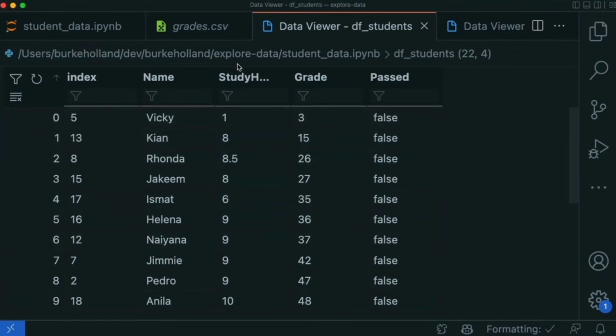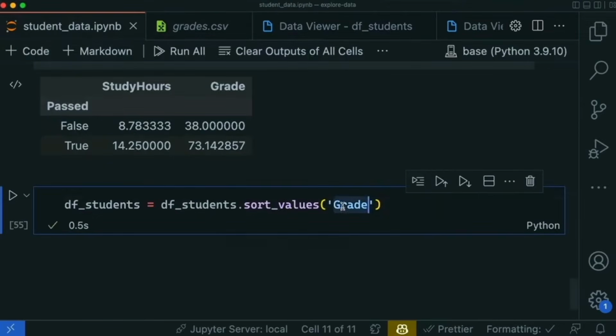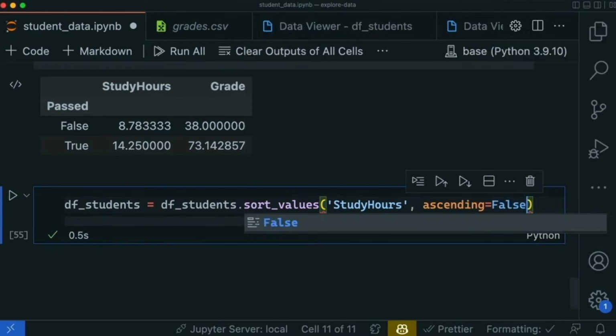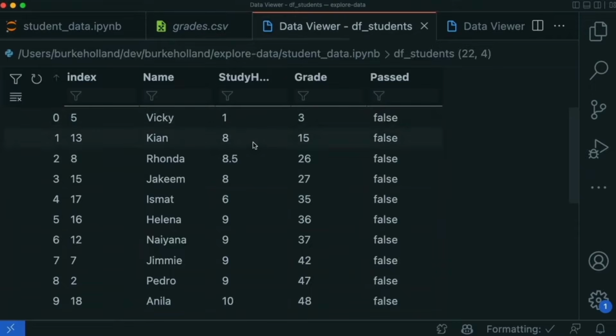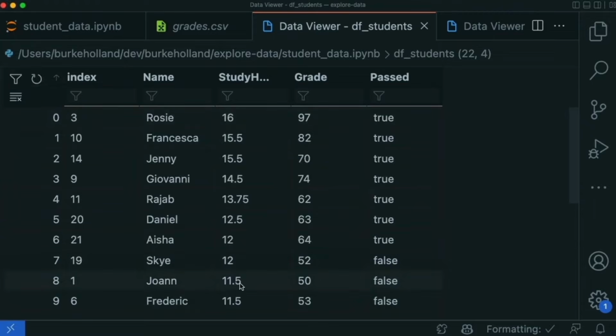sorted by grade. If we wanted to sort by name or study hours, let's say study hours, and then if we wanted to do it in reverse, right, highest to lowest, highest first, then we would say ascending is equal to false. And if we run that and come back to our data frame, we should see study hours, the most at the top, descending here. And we do, descending.